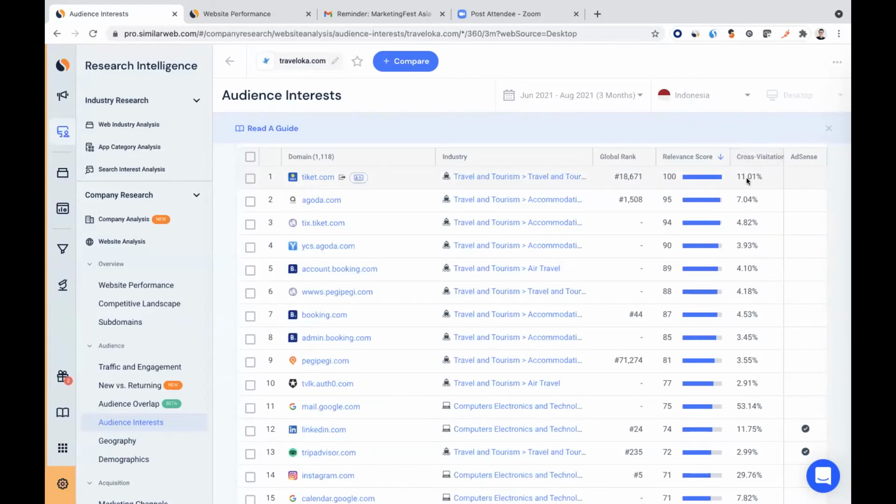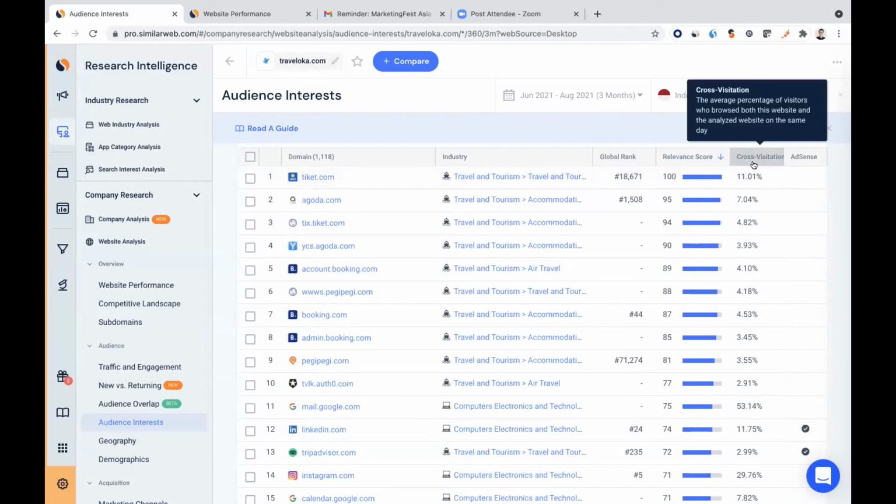This overlap percentage shows that of the people who go to Traveloka, 11% of them go to ticket.com within 24 hours. So usually when someone visits a similar site, it means they may be checking out your competitor. This is common. For instance, when you survey a car, when you go to Proton, you might go to Perodua and even Toyota after you check out Proton. So it's the same story here.